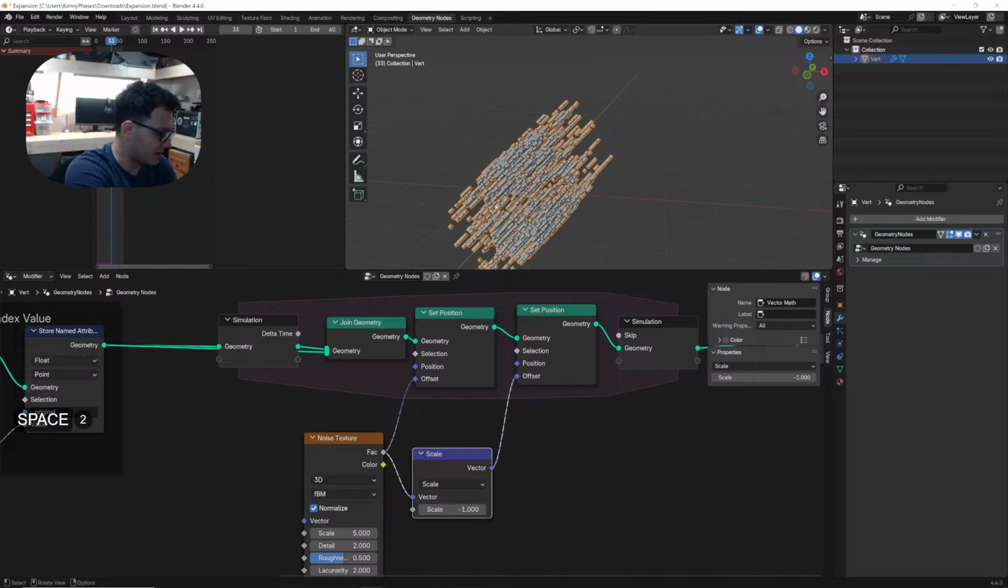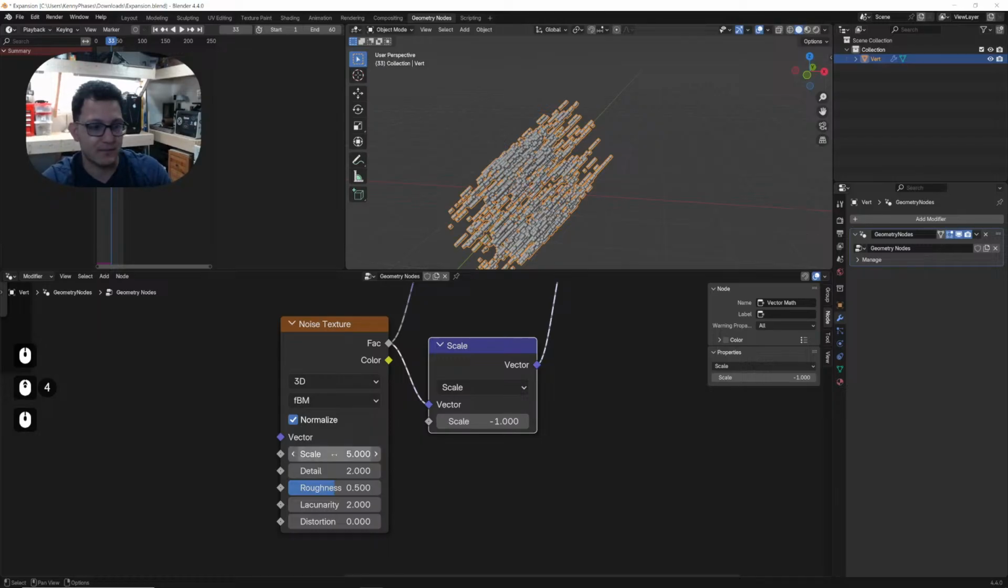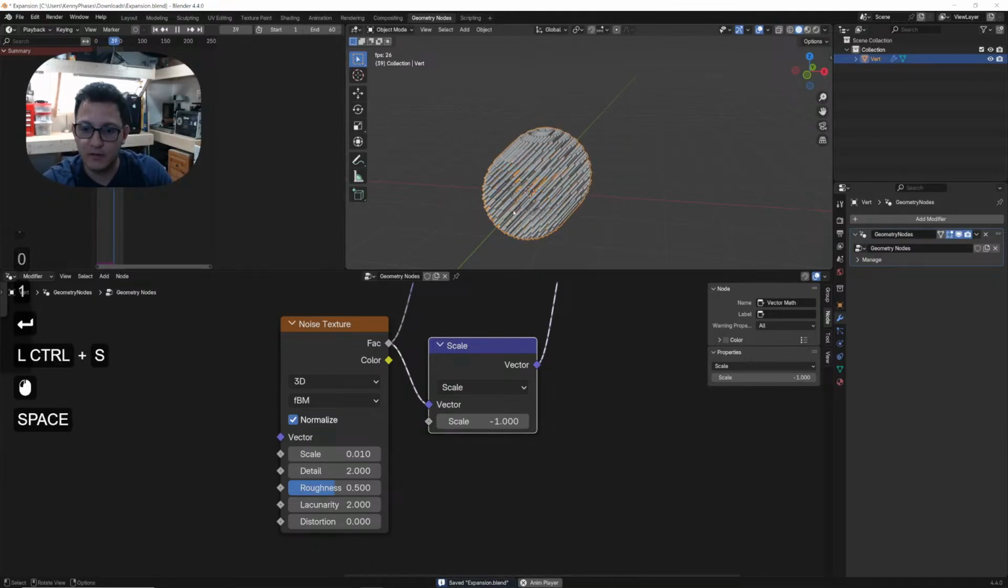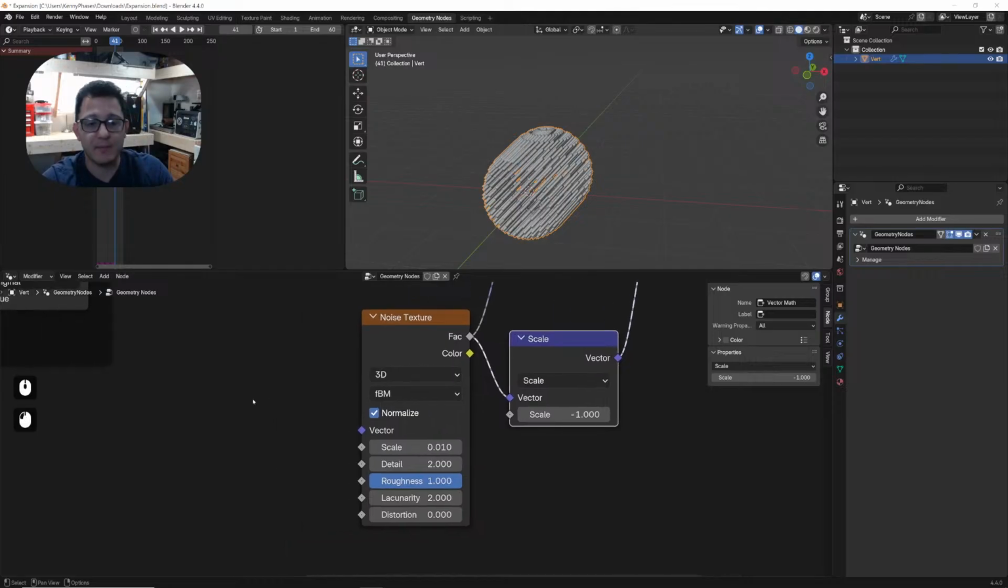Now let me just double check. Okay, so one of the things that we're going to do here as well is make sure this is on 3D FBM. I'm going to use the exact same scale that I used before. It was 0.01, I believe. Let's go ahead and check on that. Okay, awesome. And we're also going to use the roughness of 1 and 3D FBM. Yep. Double checking. And then I'm also multiplying the scene time by the scale.